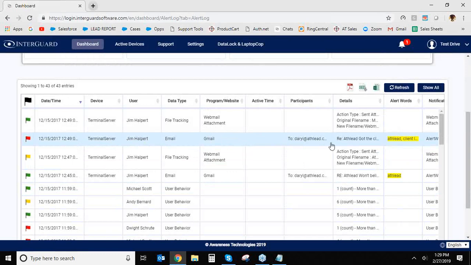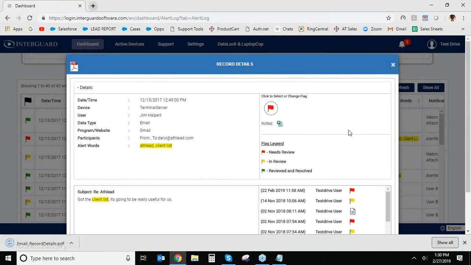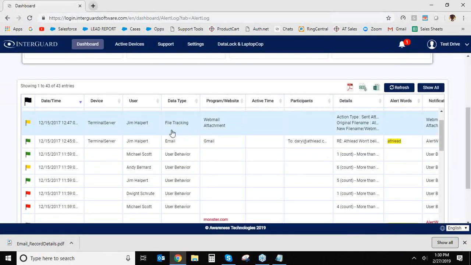This is a second email. It's a webmail, although it had alert words in it, so I want to click on it. Got the client list. It's going to be really useful for us. Okay, so client list was an alert word. Athlete, which is a company Jim apparently is trying to start on the side, is also an alert word. That's concerning to me. I'm going to keep this as a red flag. I'm going to print it and save it. I'm going to bring it to a meeting, leaving that as a red flag.